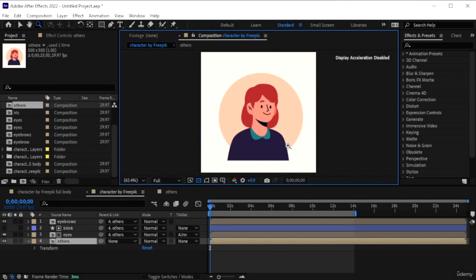Now let's look at how we can make our character's mouth move. We're going to go for different expressions like surprised, angry, and all that, using just the pen tool and the puppet pin tool to move the mouth shape of our character into different ones.